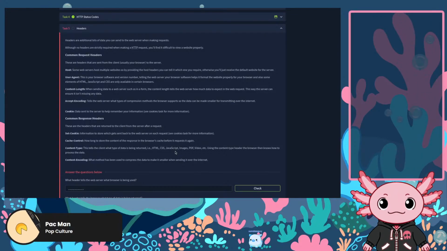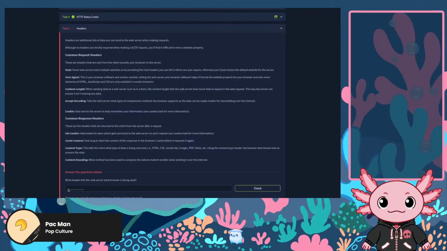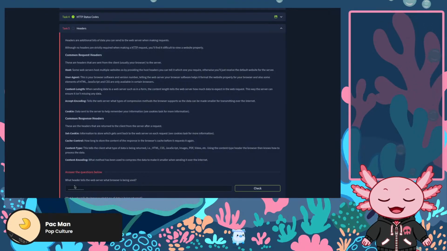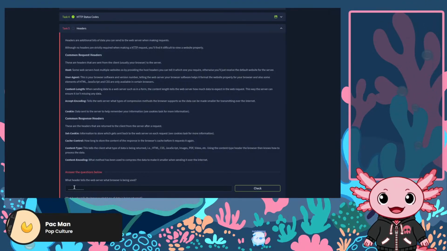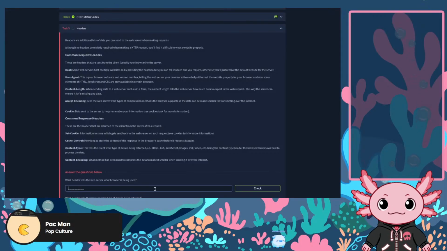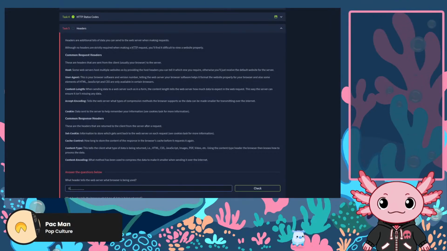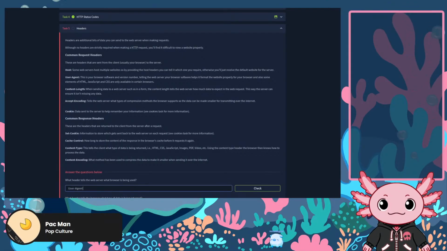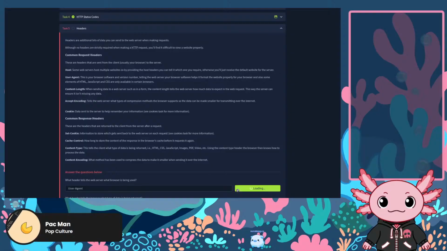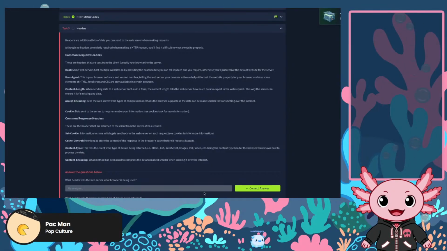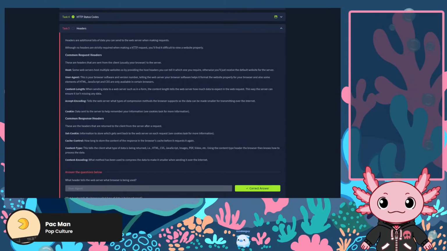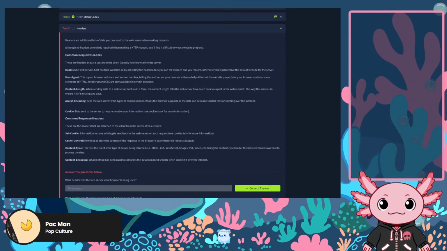And then content encoding, what method has been used to compress the data to make it smaller when sending it over the internet. Okay, so what header tells the web server what browser is being used? That would be the user agent. Okay, what header tells the browser what type of data is being returned? That would be content type.